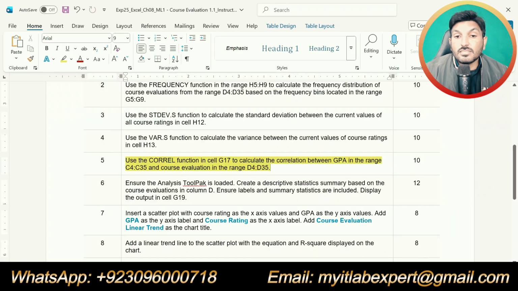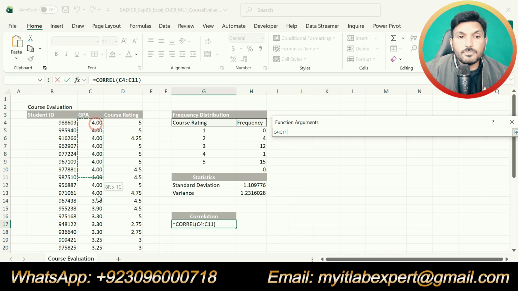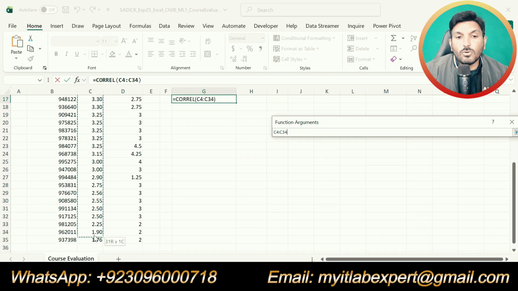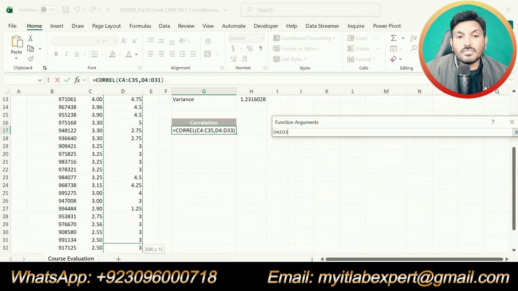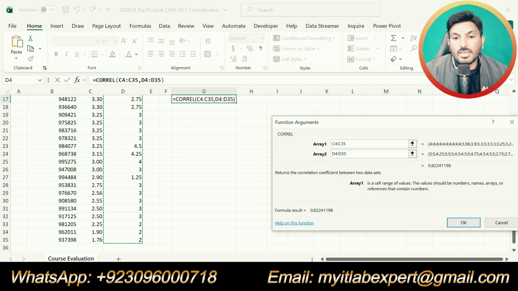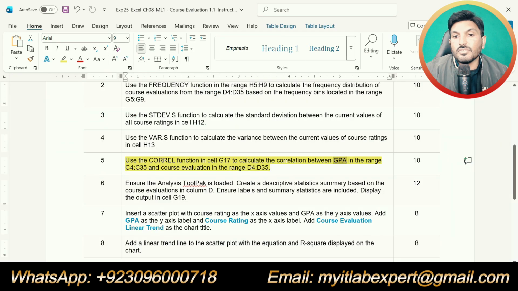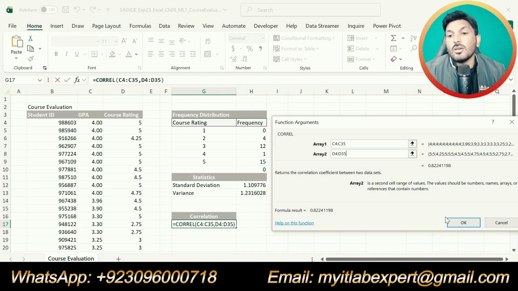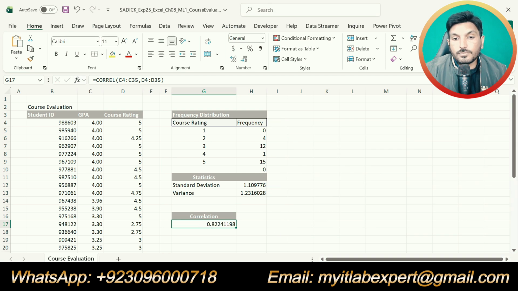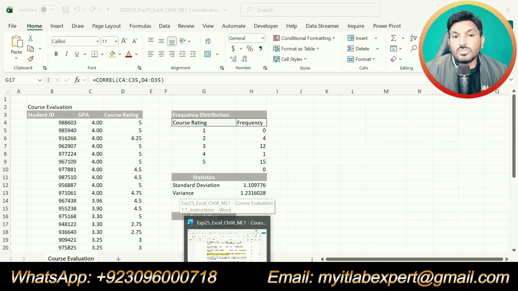We are going to calculate the correlation between two samples. The first sample is the GPA, and the second is the course rating. So the first sample is the GPA, starting from C4 up to C35, and the other one is the course rating, D4 up to D35, as given in the instruction. Because we are going to calculate the correlation between two samples, GPA and the course rating. So that is the correlation between the GPA and the course rating.